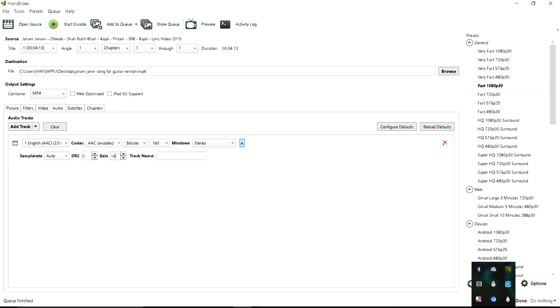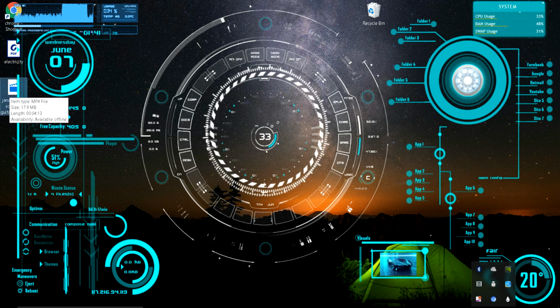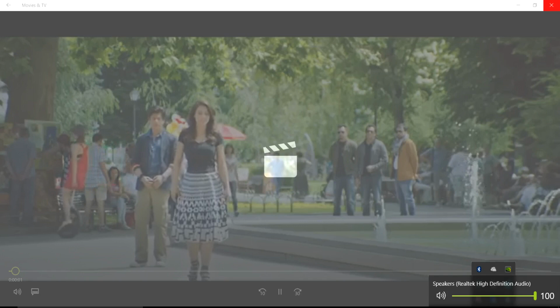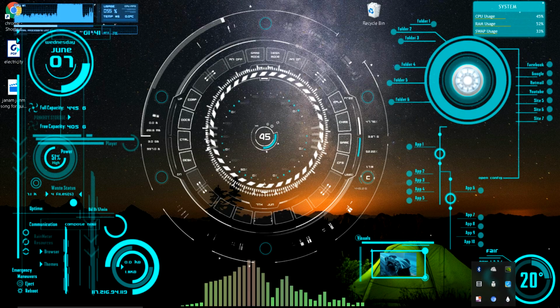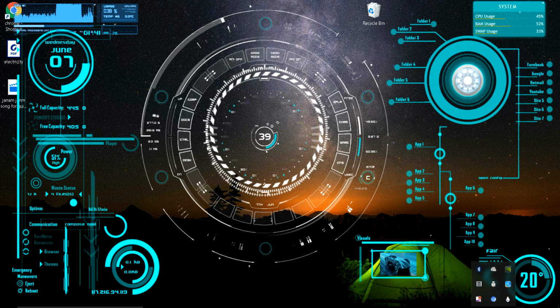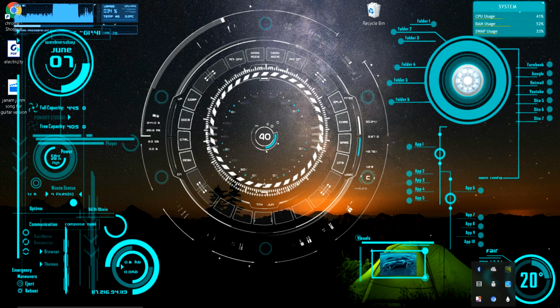So guys, the encoding is finished. Now you want to check the sound of your video file. This is the video file that I have encoded. This is its sound compared to the original. Comparatively, the sound of your video file is increased dramatically. Be sure not to gain more than 14 in your app.